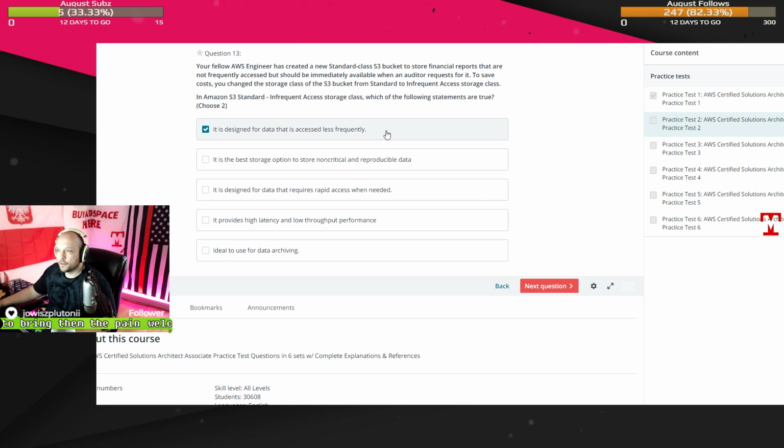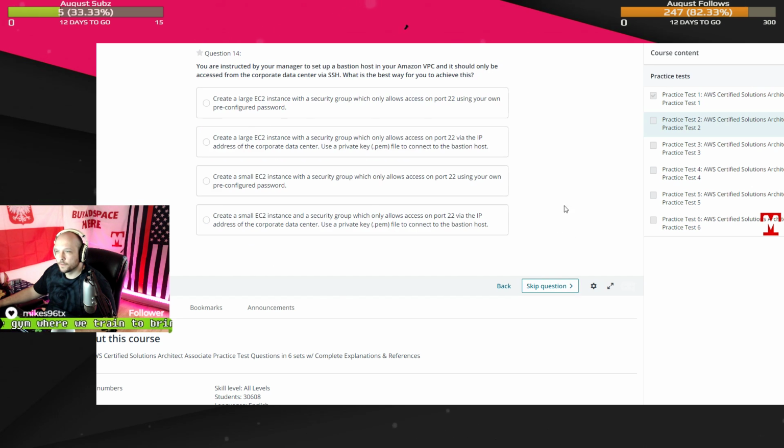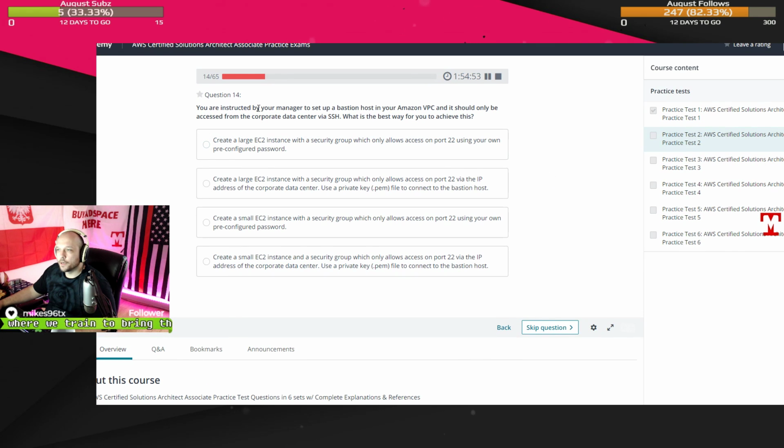It is designed for data that is accessed less frequently. I think that's it. It is the best storage option to store non-critical and reproducible data. It is designed for data that requires rapid access when needed. It provides high latency and low throughput performance. Ideal to use for data archiving. I think these two.